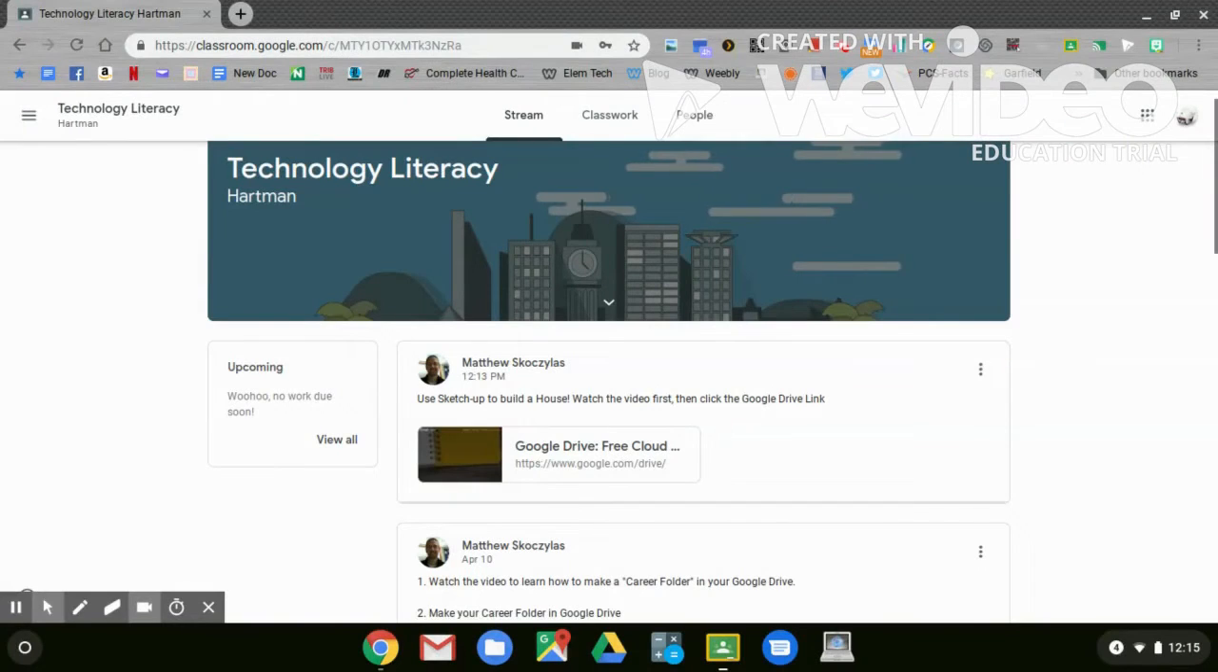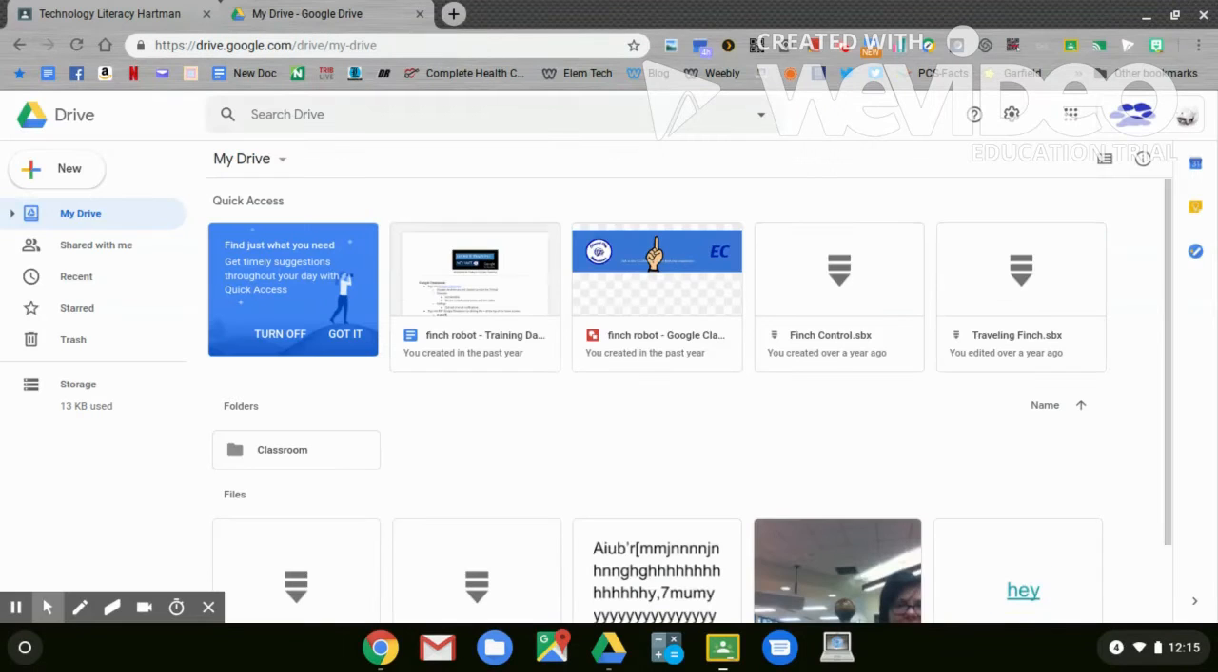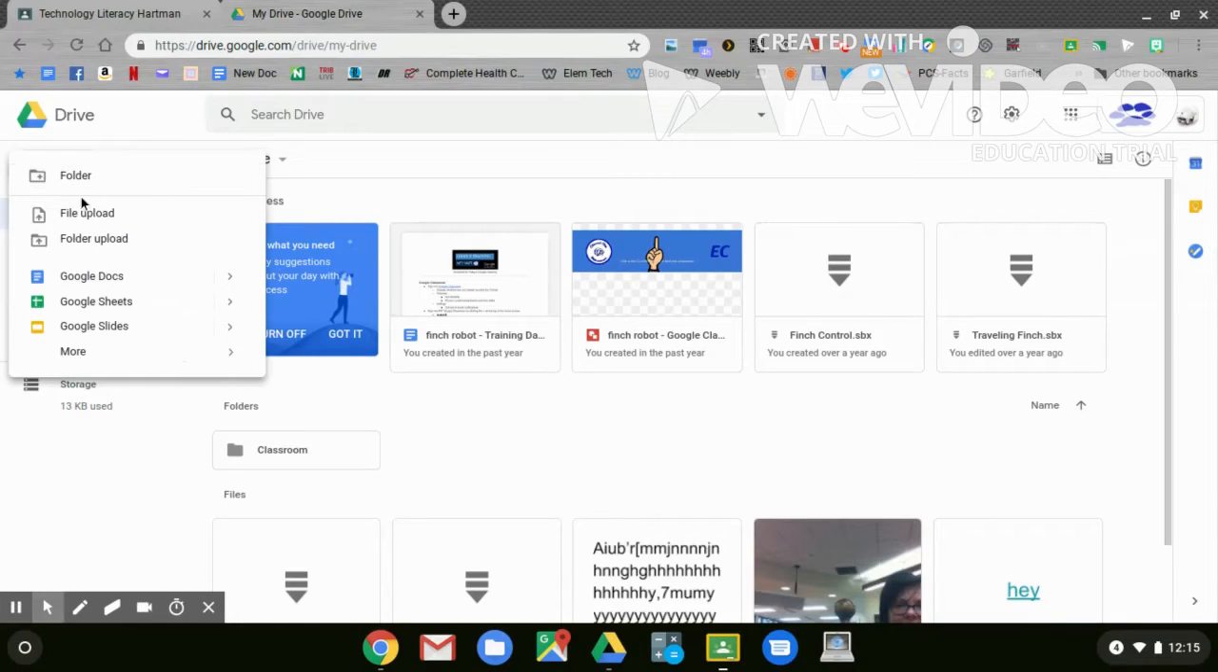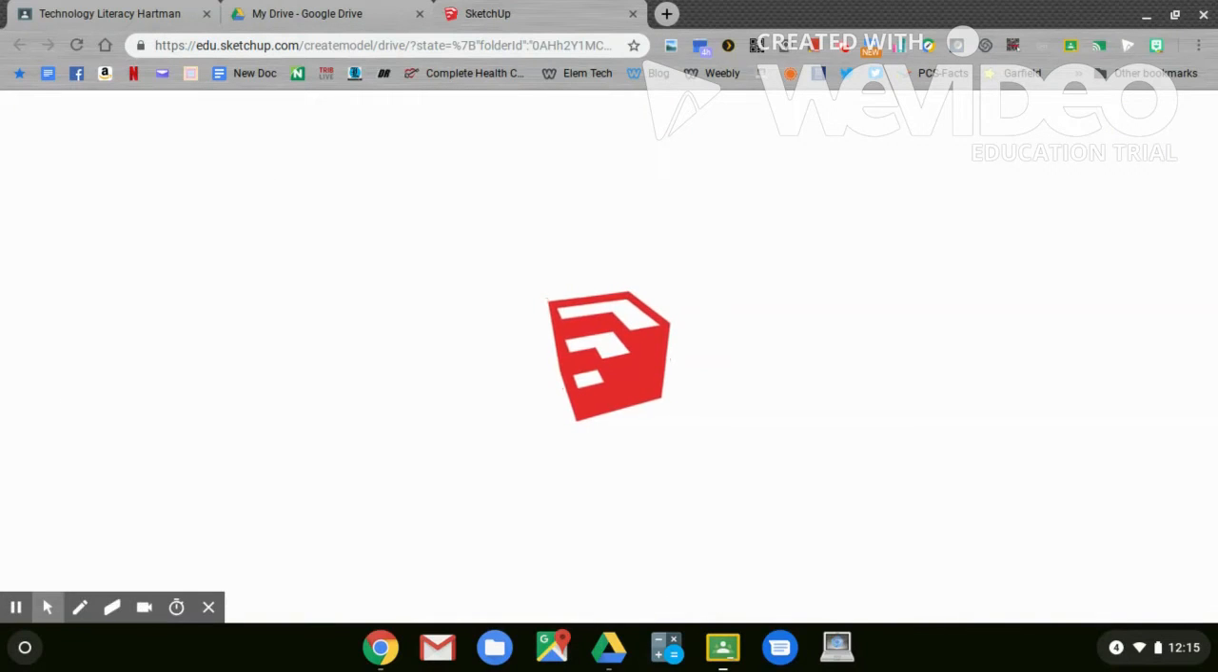Our last lesson is learning the program SketchUp. It's another Google Drive extension, but it's already downloaded and ready to go in your Google Drive folder. So click the link in Google Classroom. Go to Drive. Once Drive is loaded, go to New, More, and choose SketchUp for Schools. Please be patient.